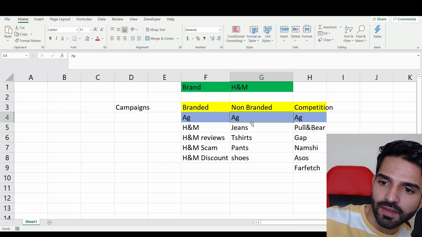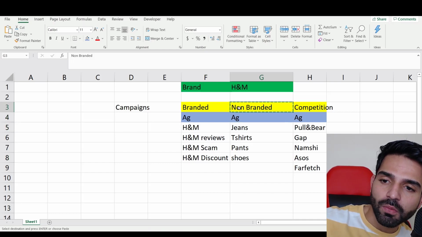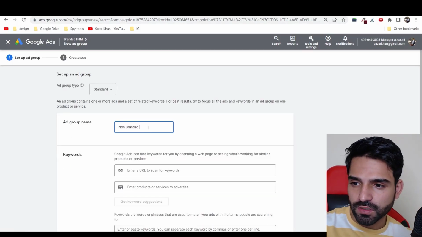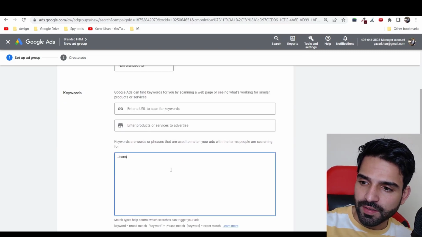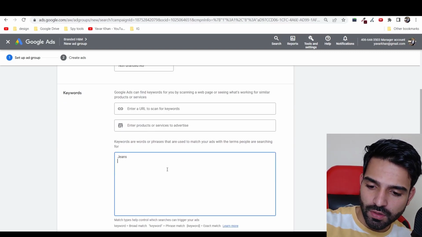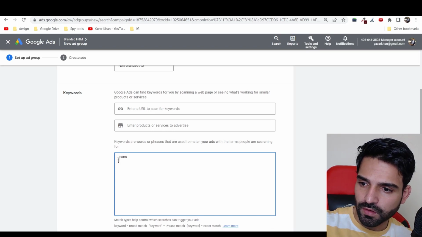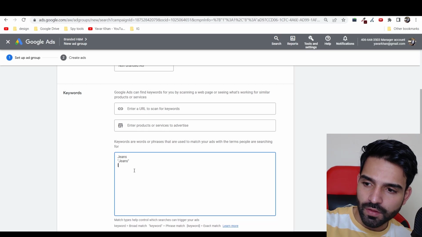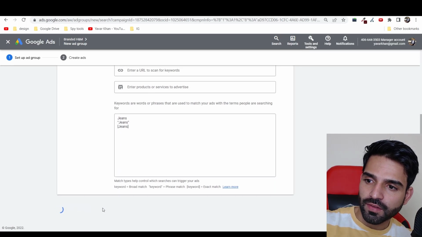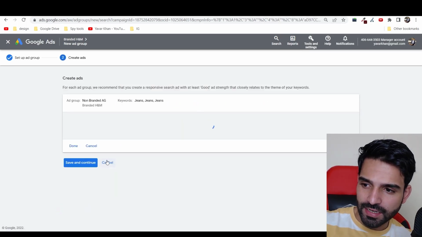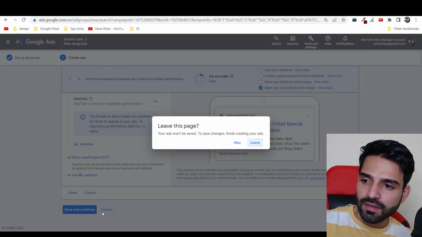Again, you can create a non-branded ad group or generic ads keyword. Again, paste the URL. It can be jeans, phrase match. We can do like this in the middle, just put jeans. Then exact match is jeans again. And that's how you do it. Save and continue, and then you can create an ad, and yeah, that's it.